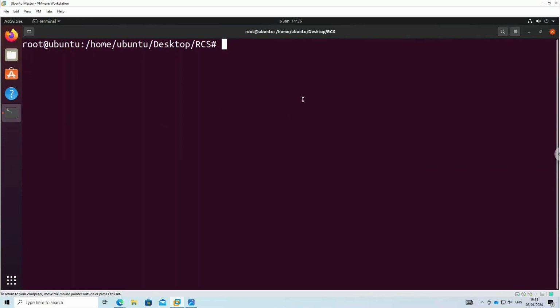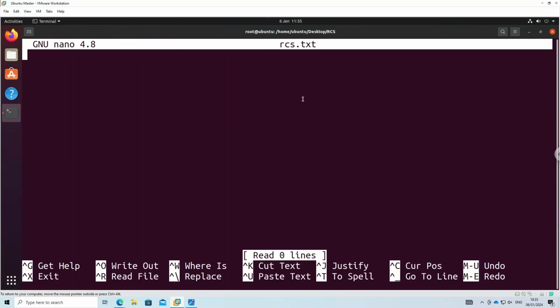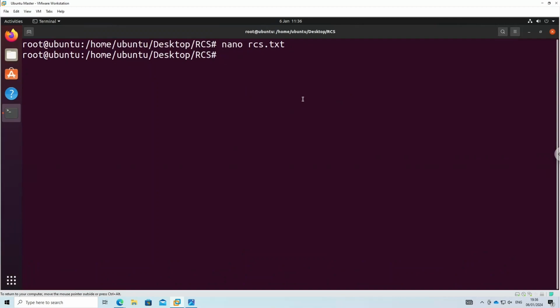Now we haven't added anything to our text file yet, right? So let's use this nano text editor to enter some text inside. Let's say something like this is the first line in this text file, and then we will save it. So Ctrl+S, Ctrl+X, and it's saved, and now we are out of this text file.